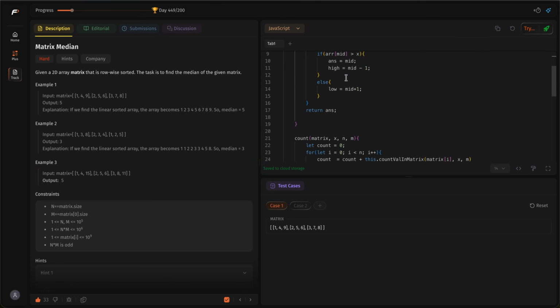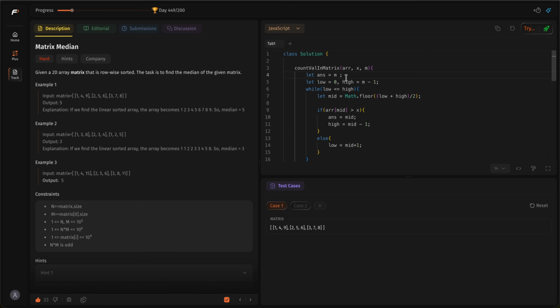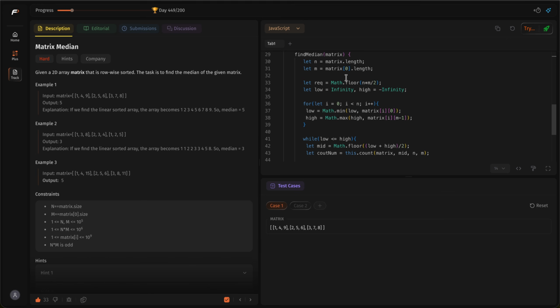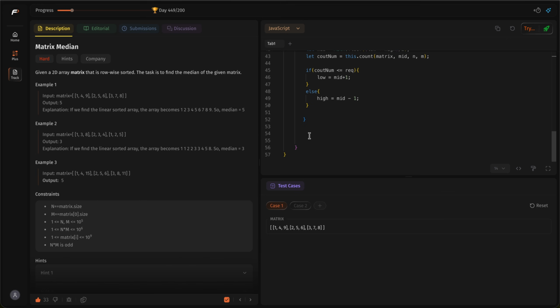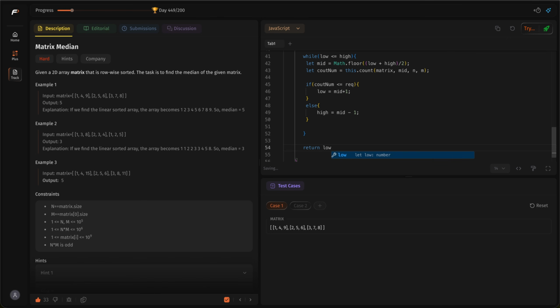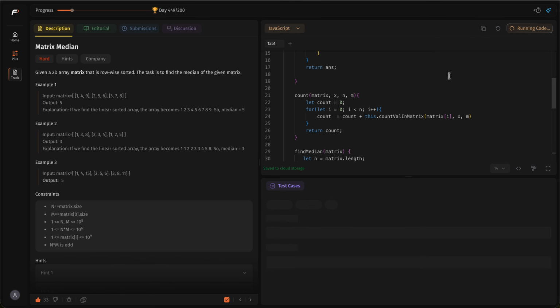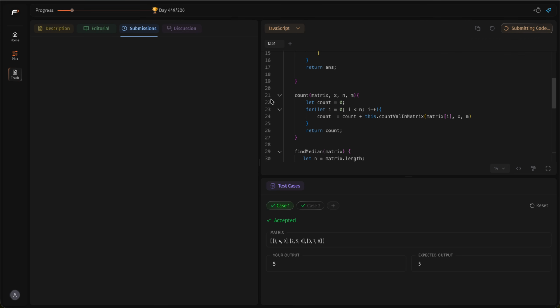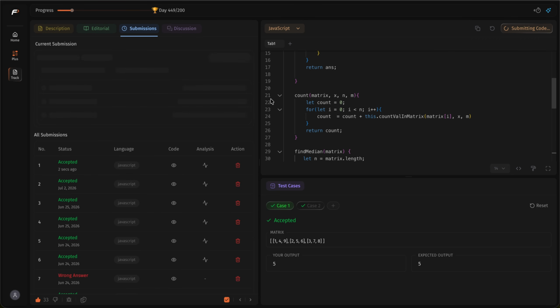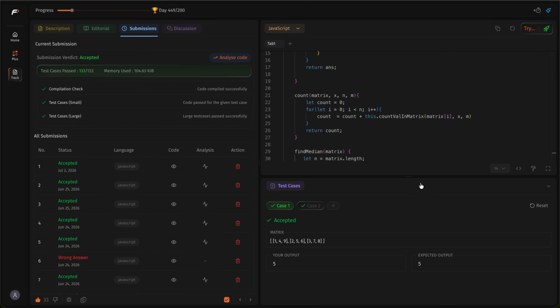Then it will return the count. At the end we decide how to eliminate the spaces over here, and I have to return low when they cross. Okay, we got the answer. Let's try to submit it. So yeah, it is submitted perfectly.